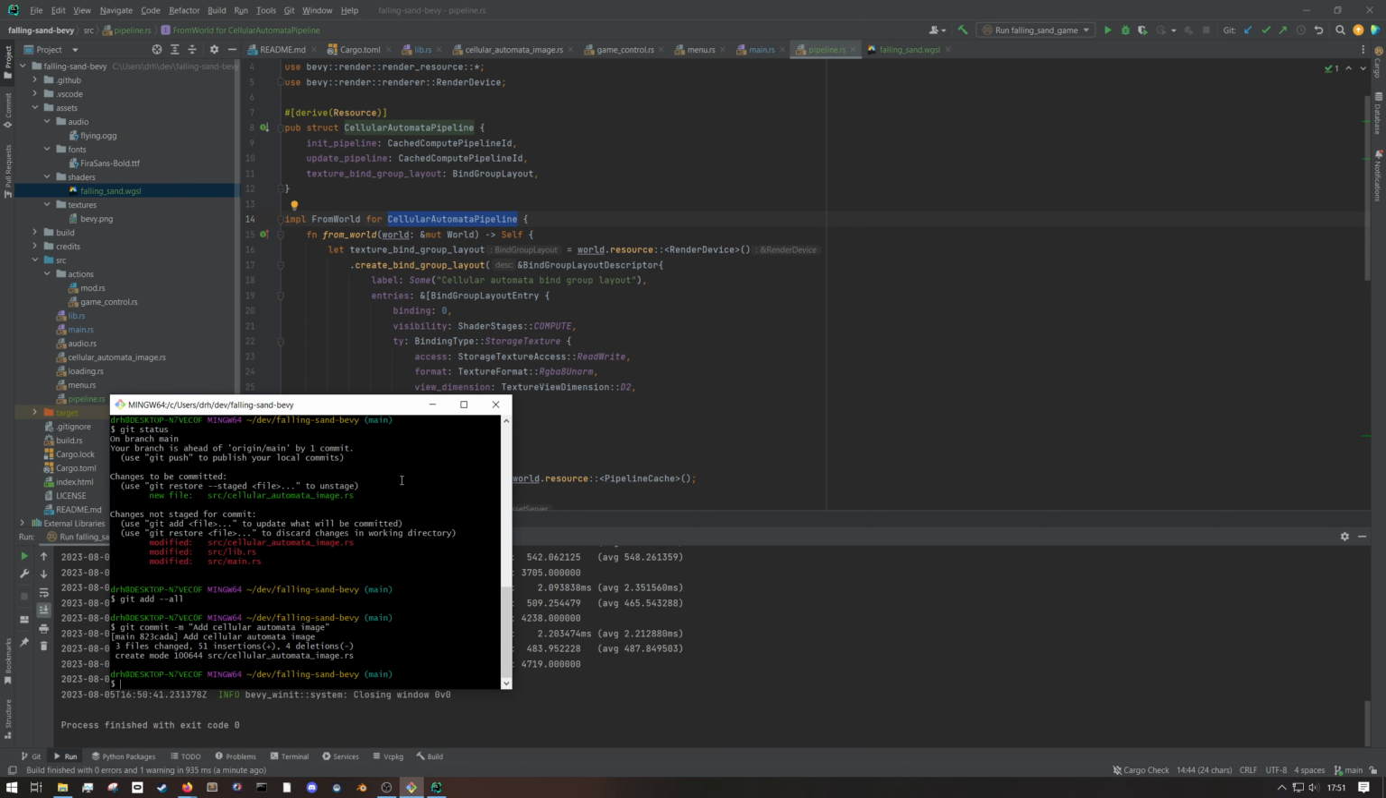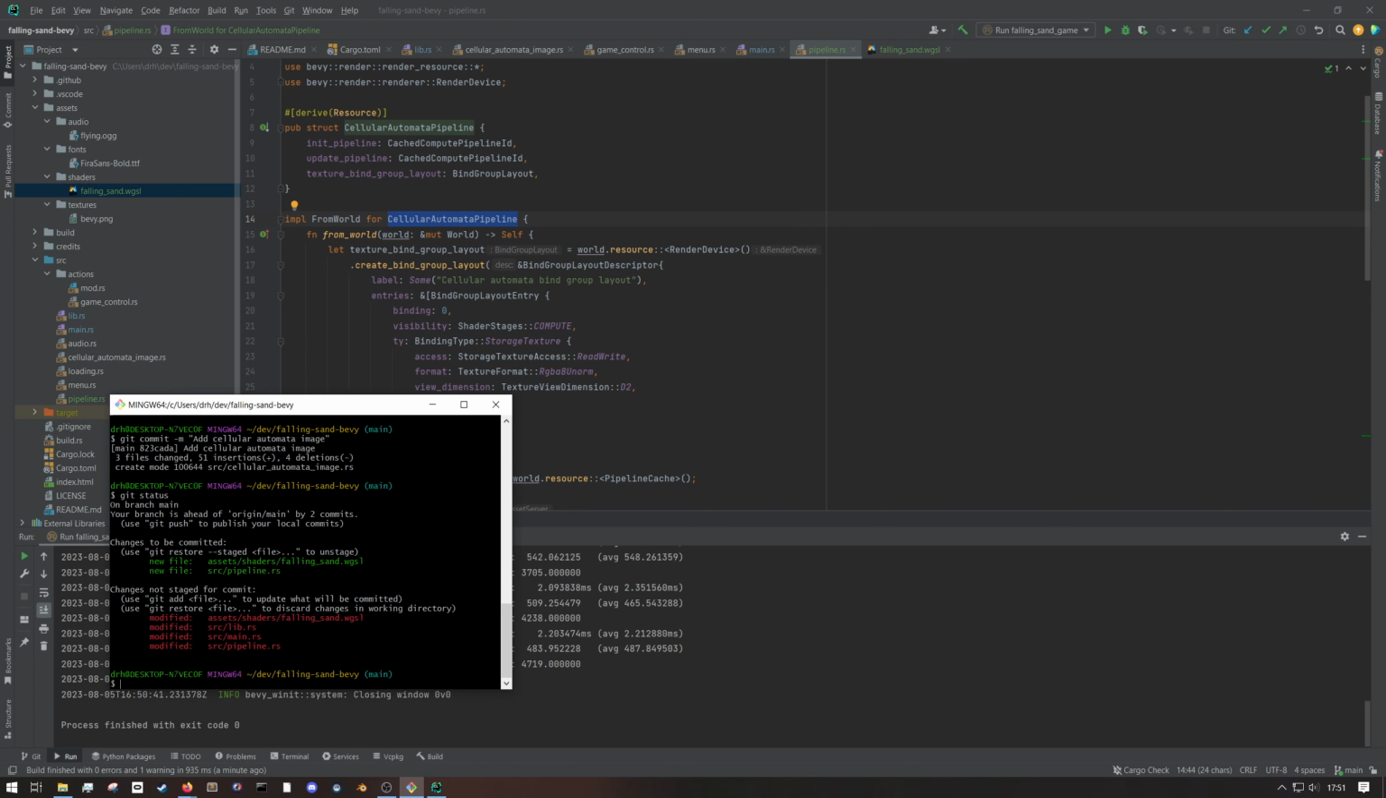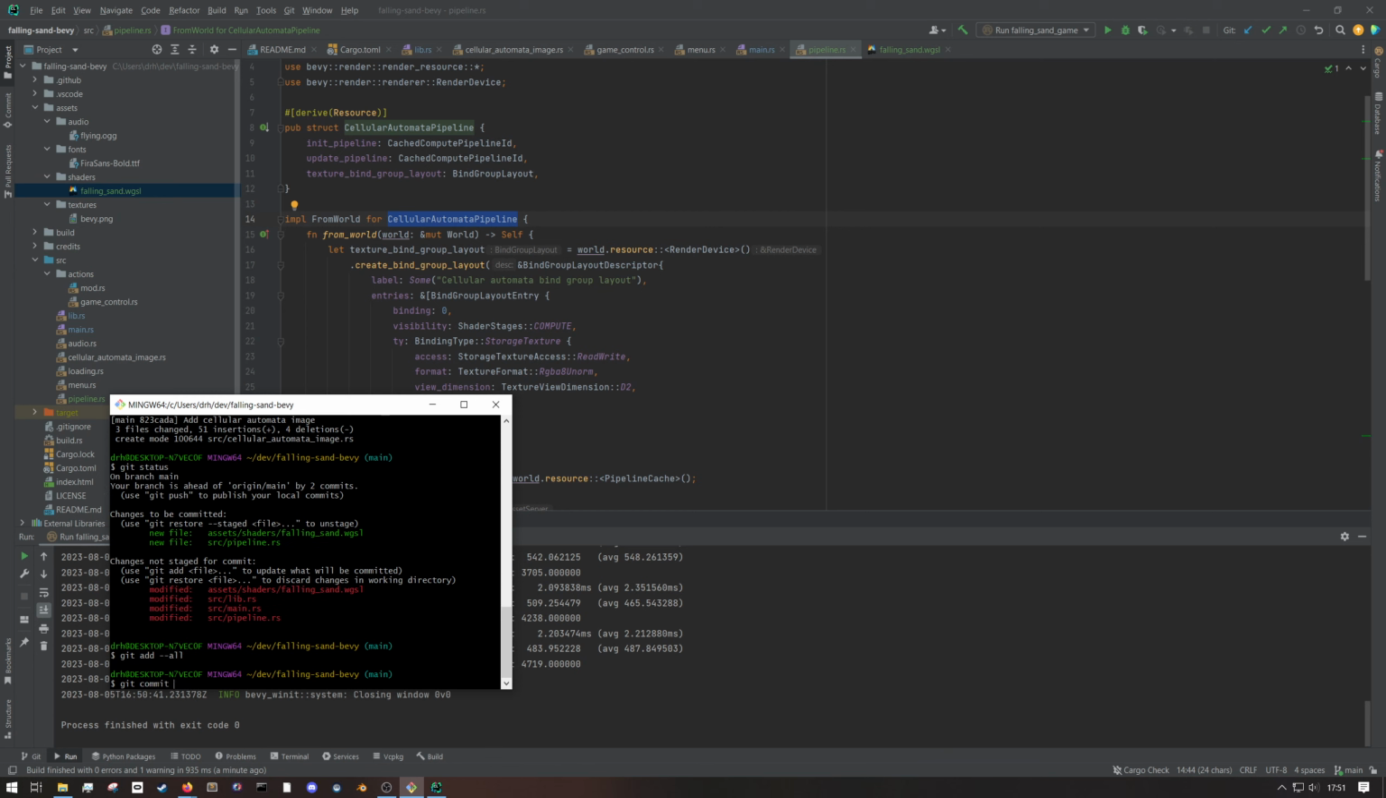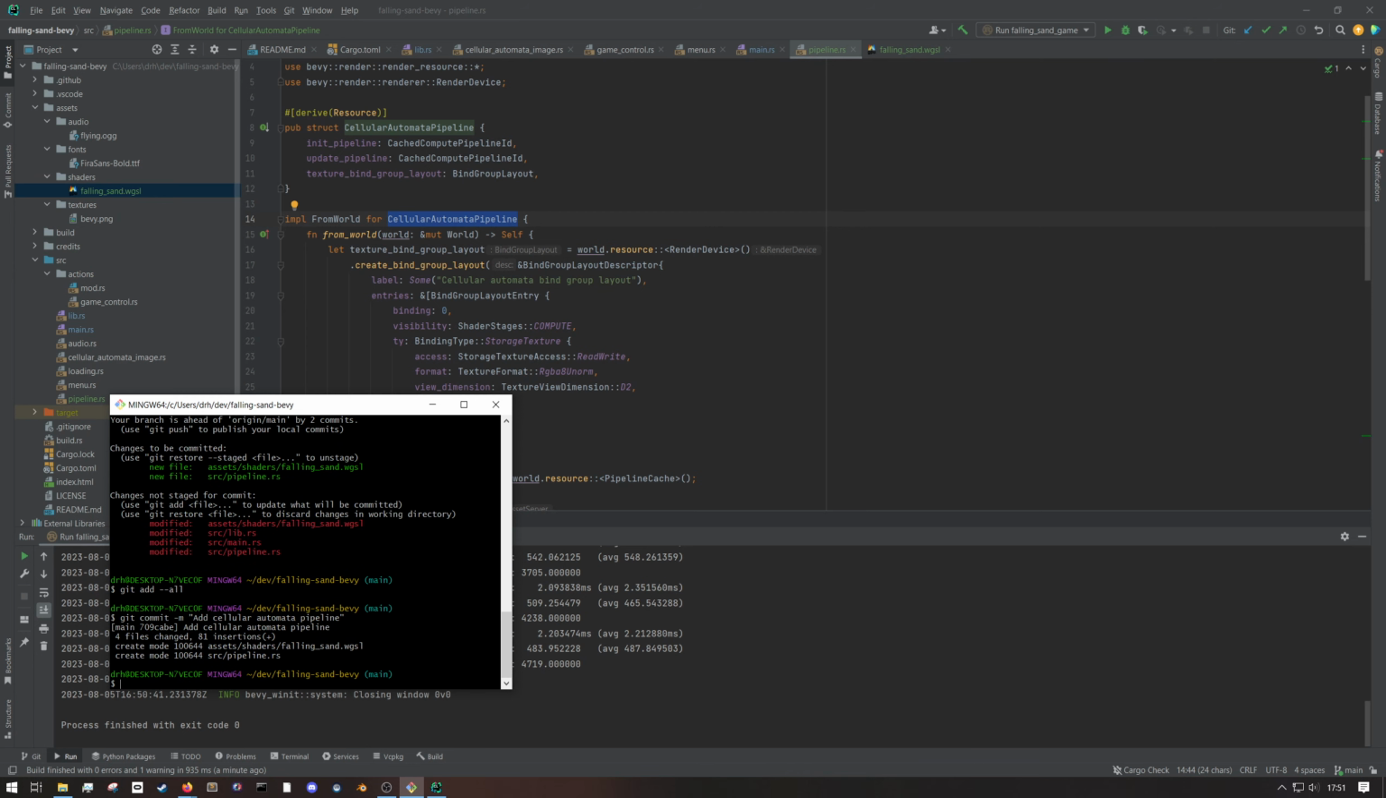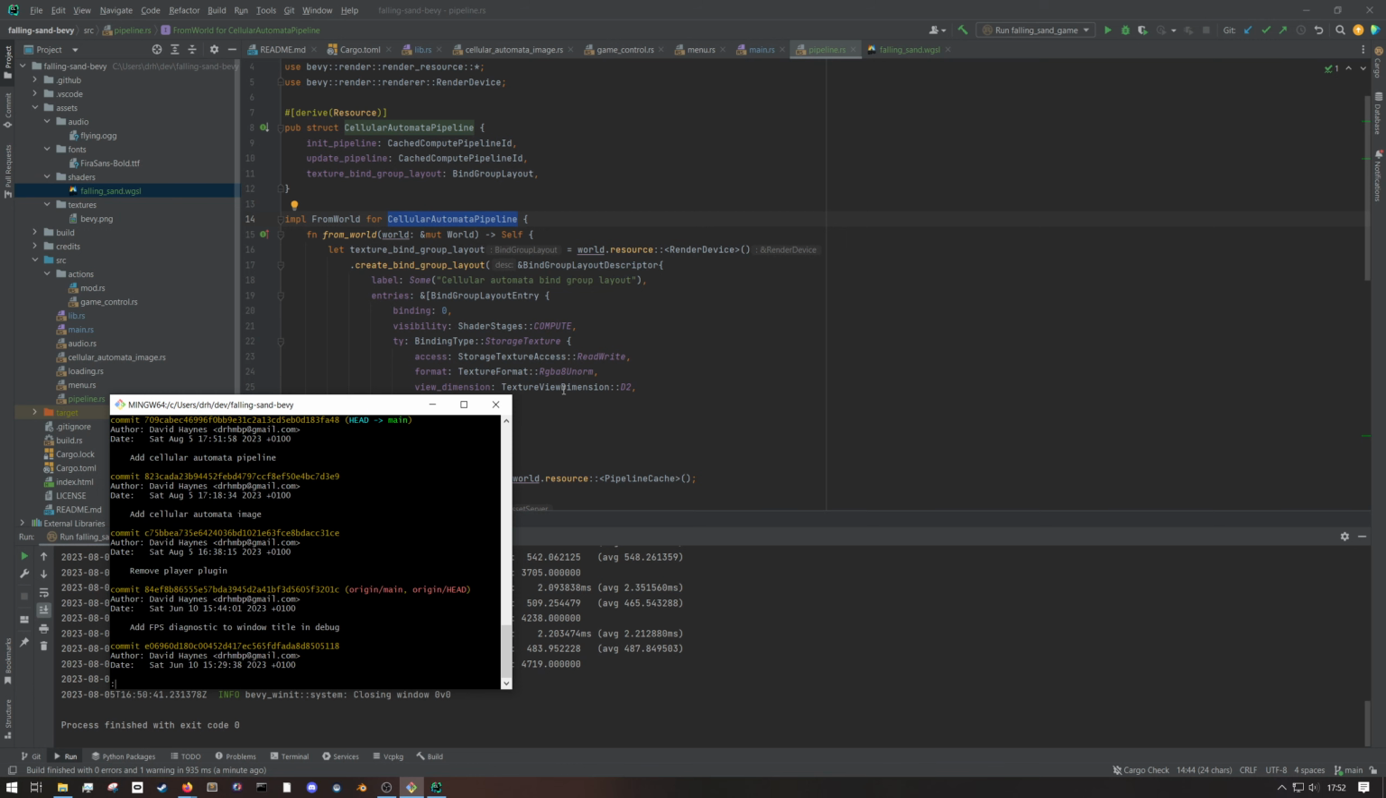Let's just quickly save our work. So there we can see a bunch of new stuff. Let's add our changes. Add cellular automata pipeline. And there we go. If we have a look at the log, we can see that today we've removed our player plugin, added the cellular automata image, and added the cellular automata pipeline.